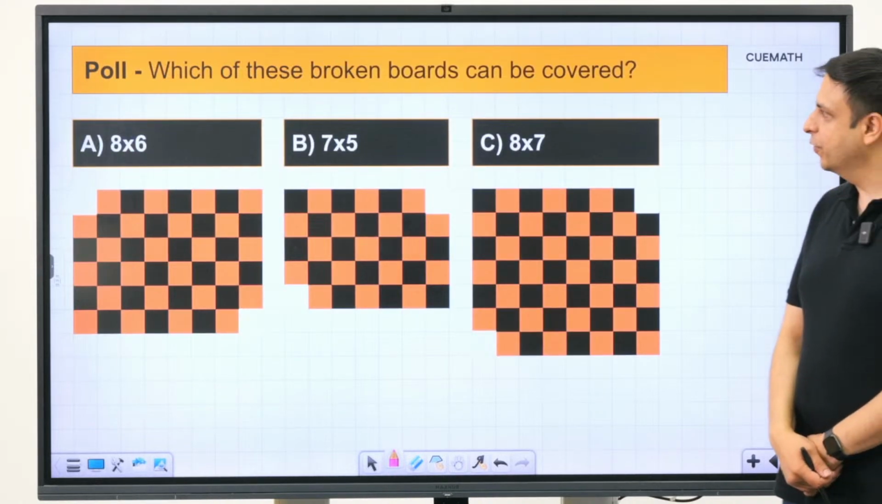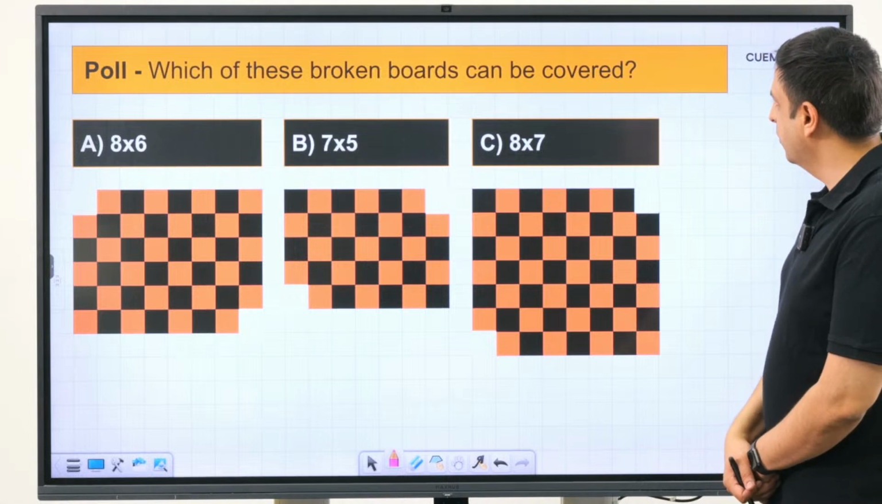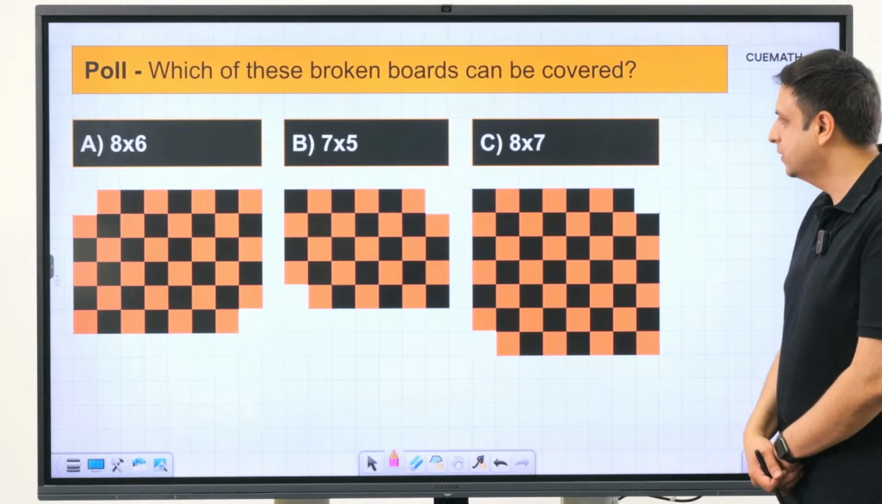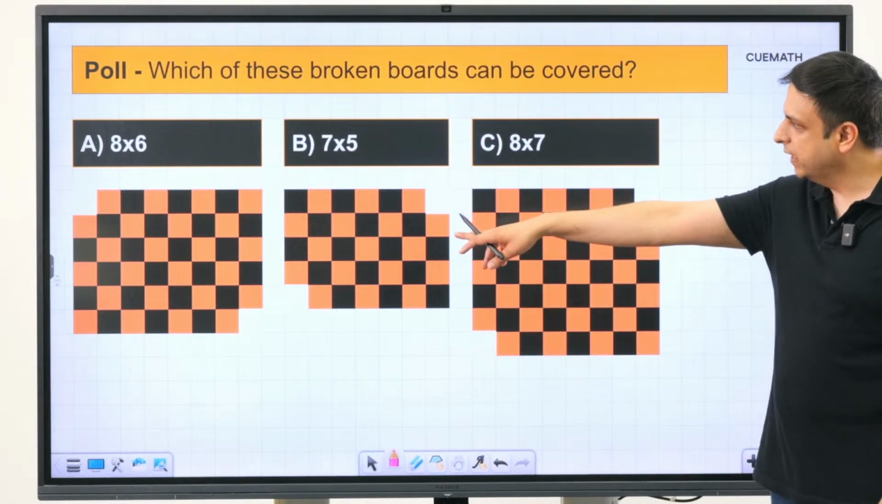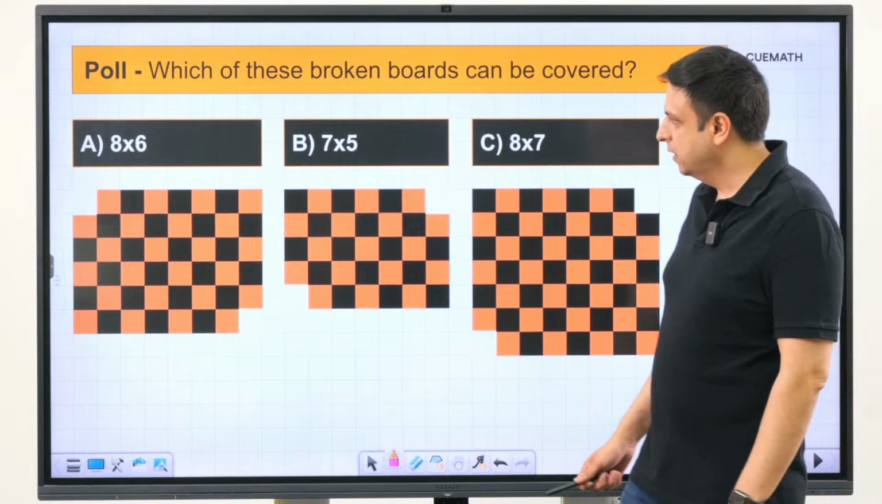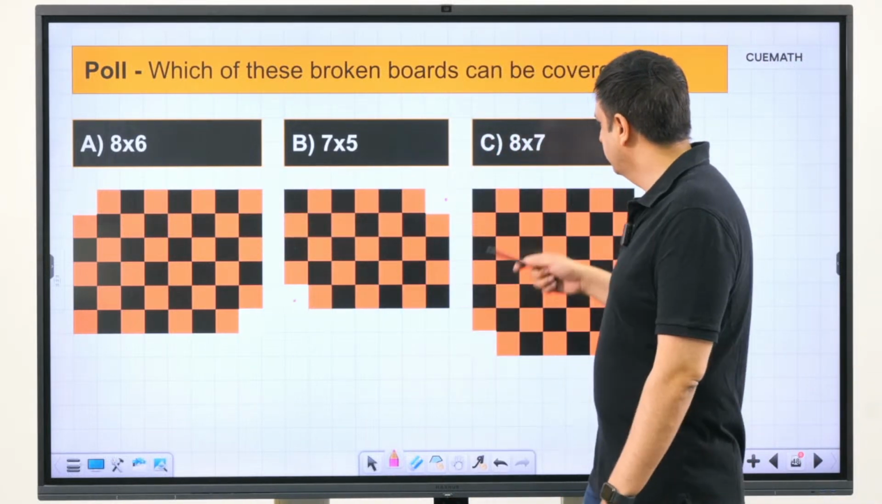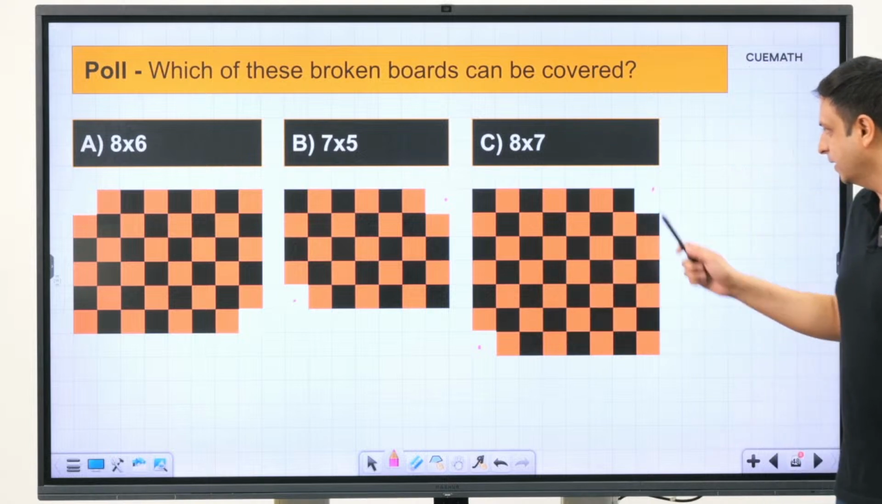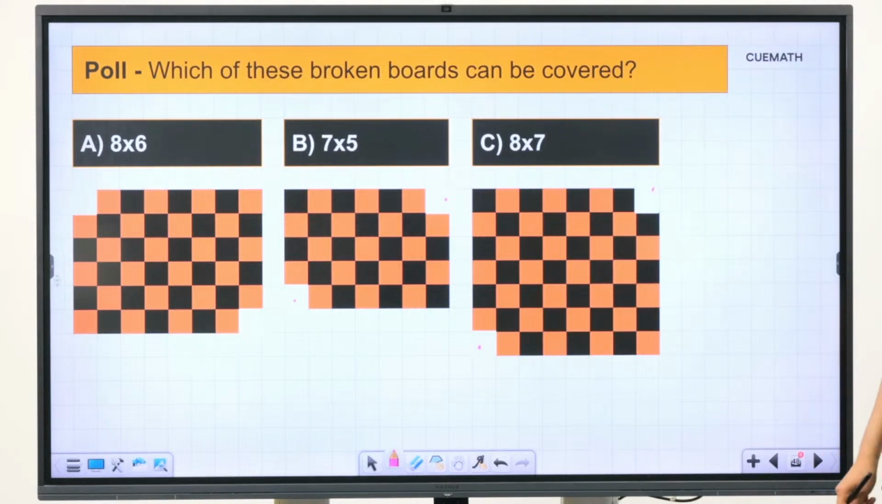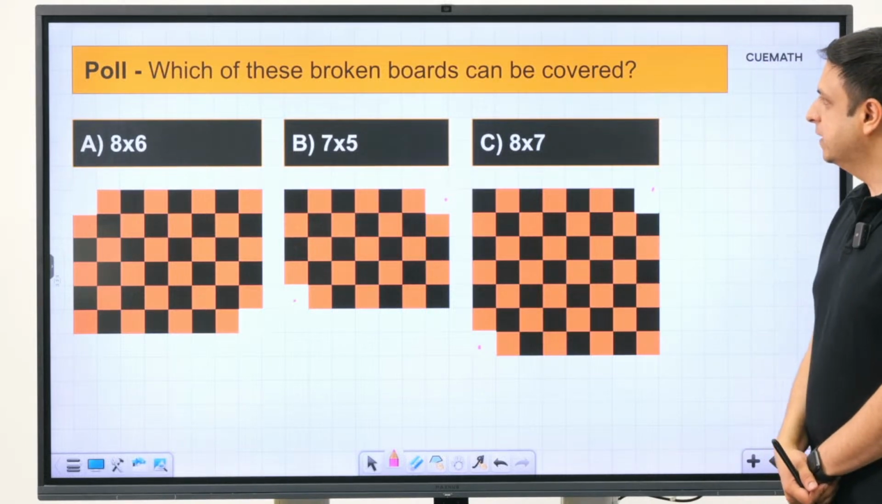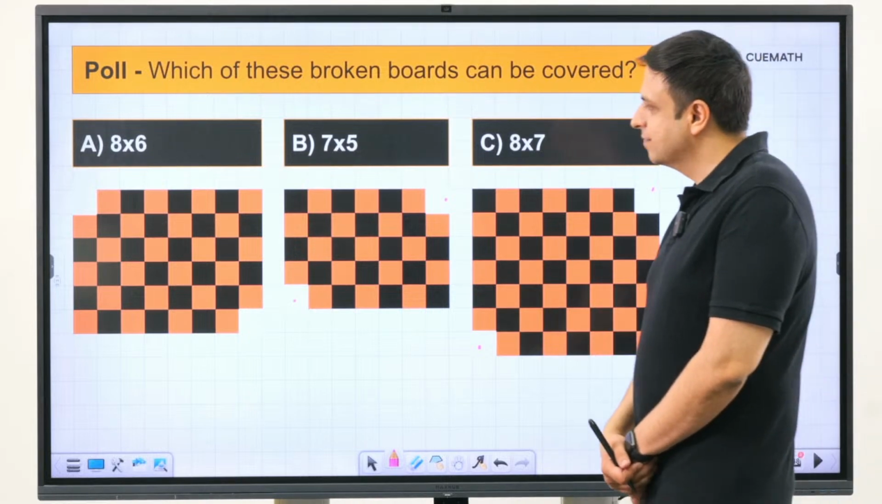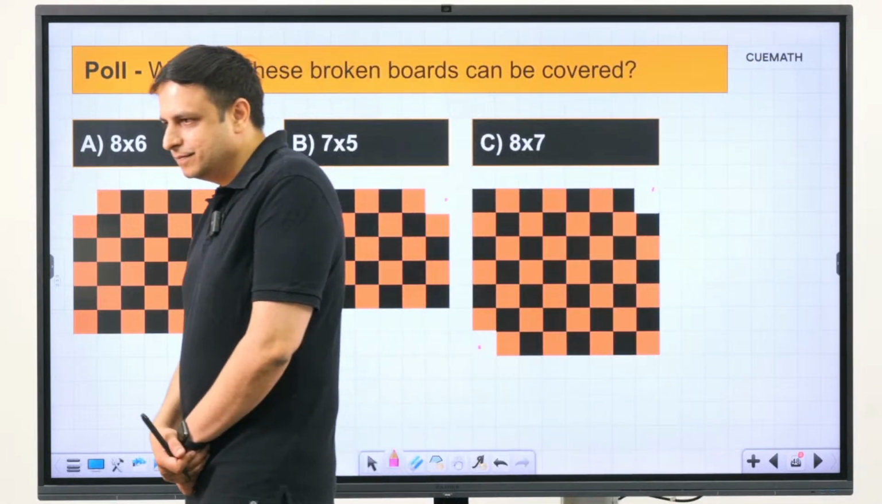Now here's a poll for you. Which of these broken boards can be covered with 2 cross 1 dominoes? You have an 8 cross 6 board, 2 squares taken off, 7 cross 5, 2 squares taken off, 8 cross 7, 2 squares taken off. Which of these can be covered with 2 cross 1 dominoes?